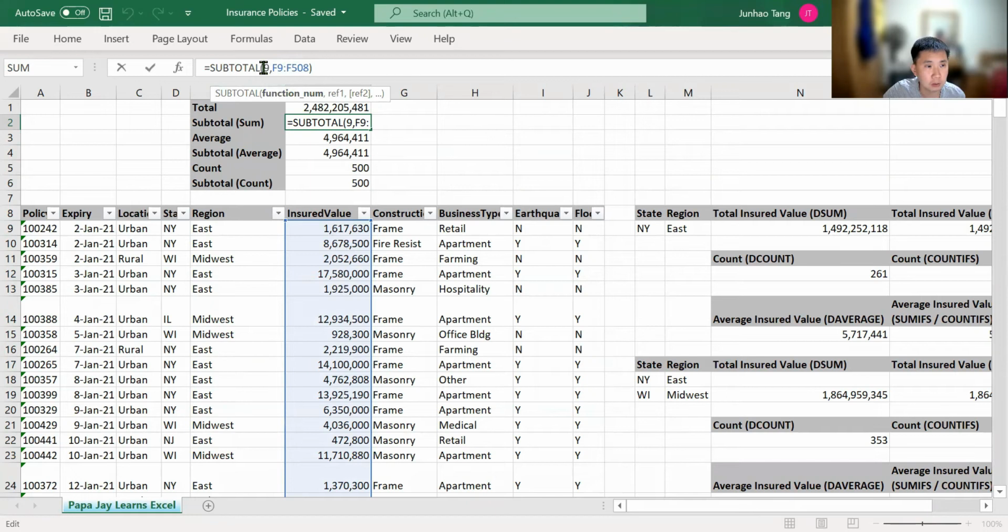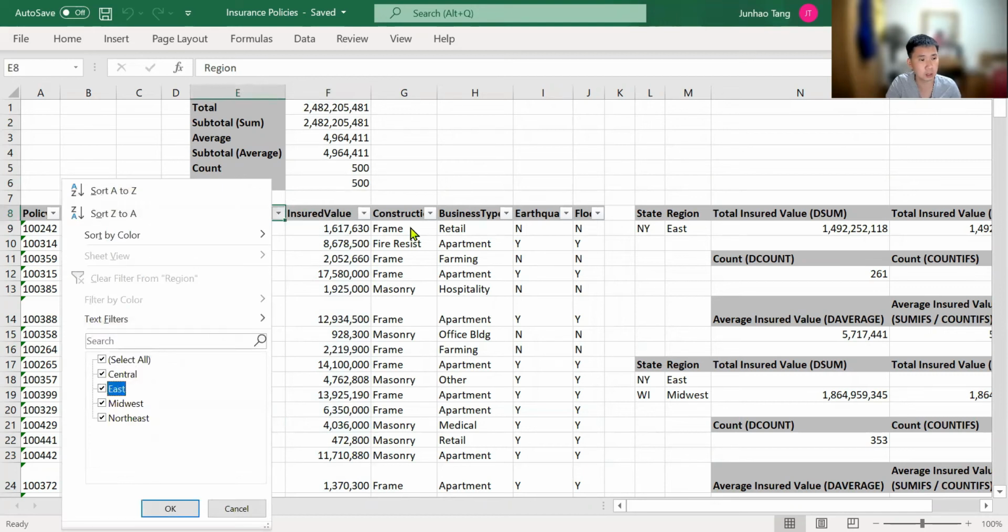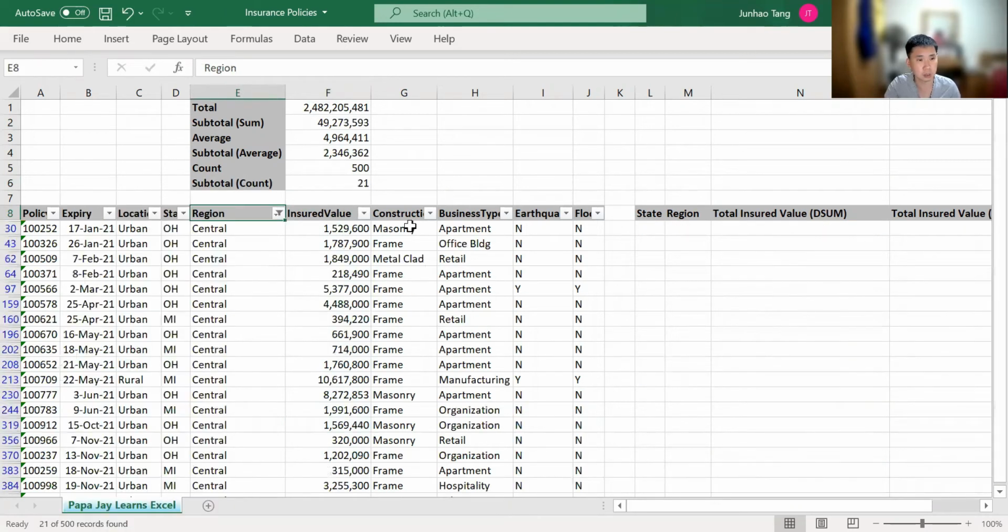So we have a function number. This function number 9 means sum. 1 means average. And this is the column that we want to sum up. For example, if you select region center, then the figure over here will be the total of the central region. So it's 49.2 million over here.